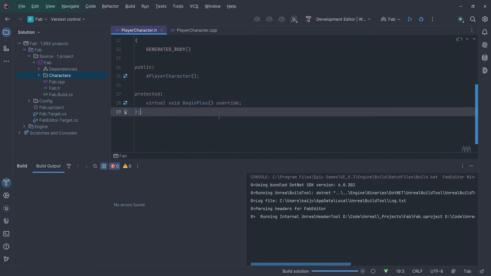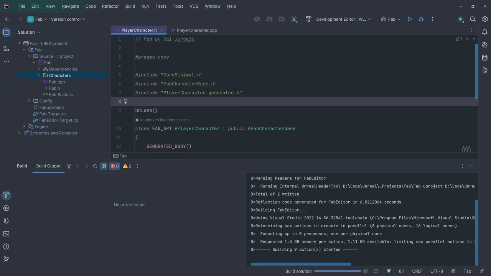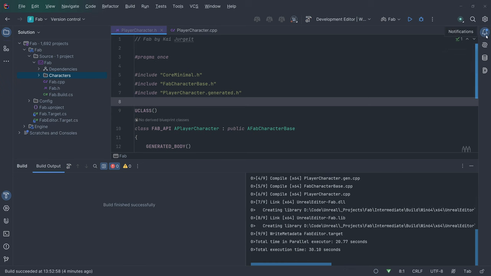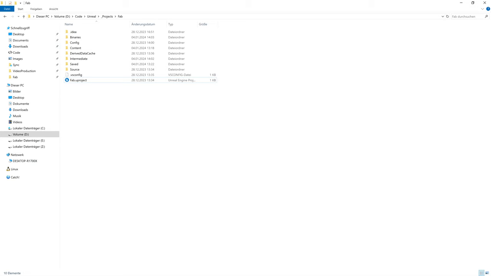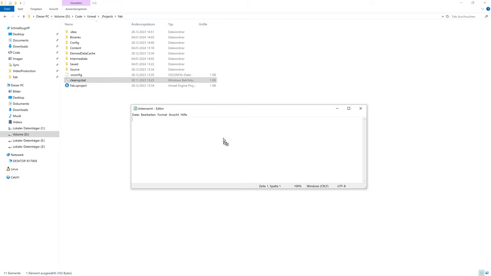You can also press Shift-B to build it. Okay, the build has succeeded. I'm going to close all those notifications and go to the project directory. I have prepared this batch file that deletes all intermediate files if you double-click on it. If you run into some issues and you don't know the cause of it, you can just run the batch file, make a clean build, and that might solve your problems.